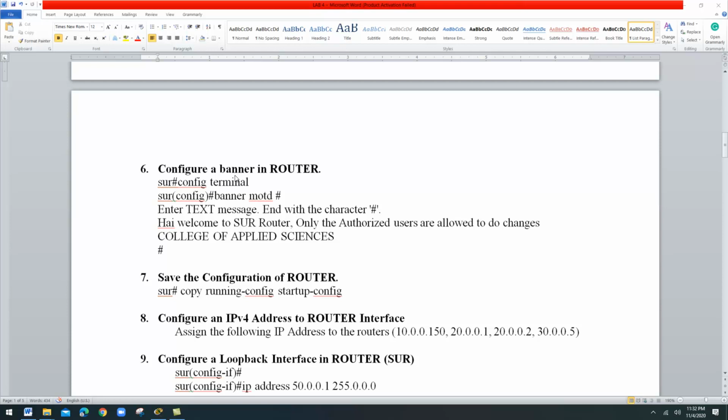What is a banner? A banner is a message. For example, if somebody enters into your router, you are going to display some message for them. Welcome to the college router, kindly don't do this. Some message it is going to give. That is called the banner message. So you can create a banner message in a router. How to do it?